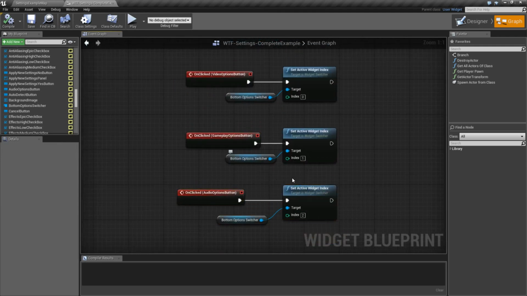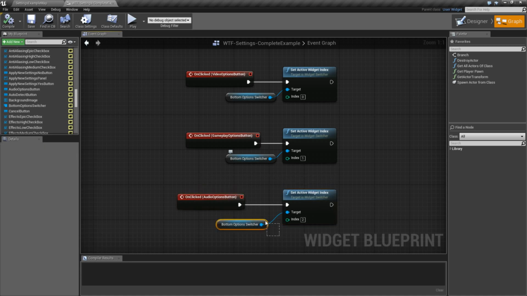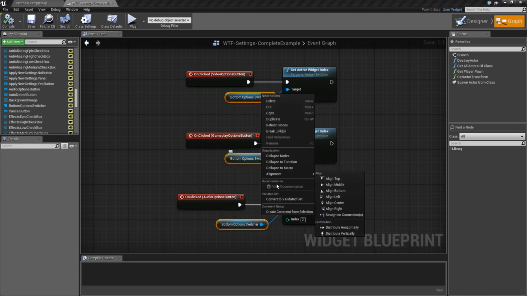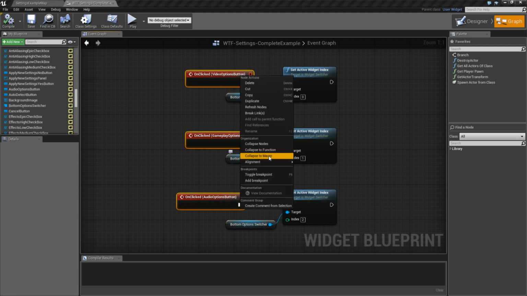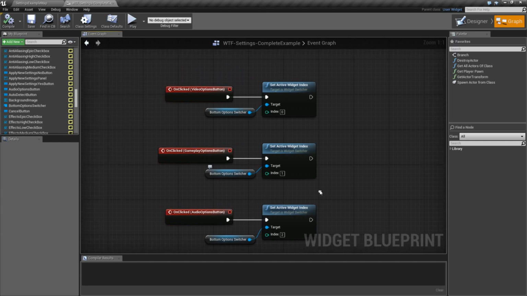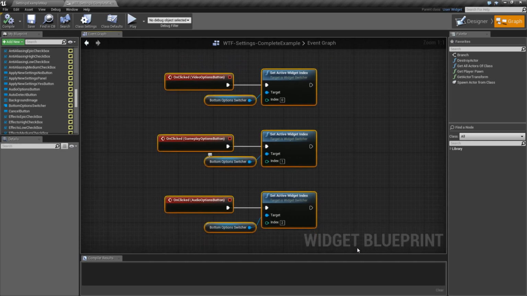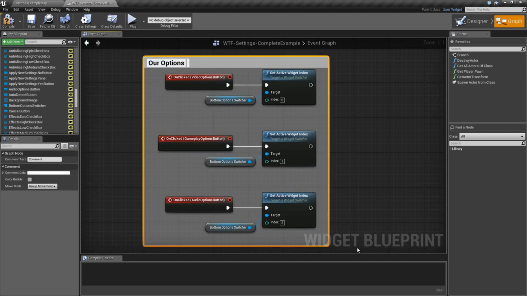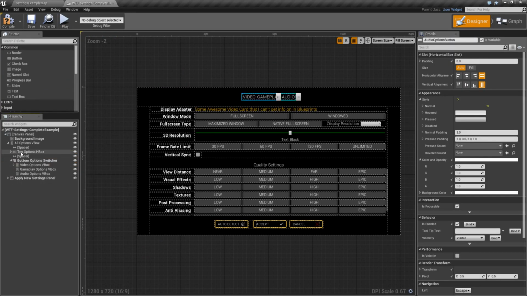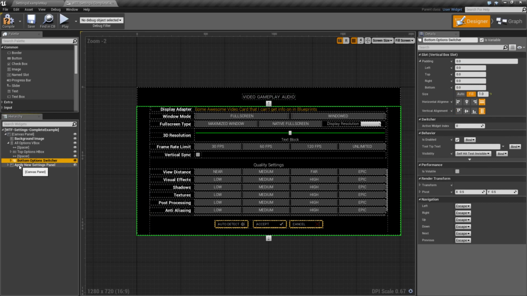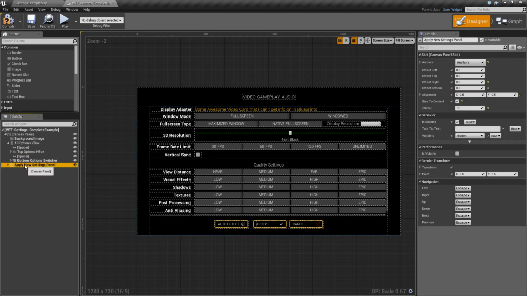Okay, so I want those ones lined up down the line. There we go. Let's see, alignment, align right. Alignment, align right. There we go. Our options switcher buttons. There we go. So our options box is done. This should probably be up somewhere else, but it's good for now.